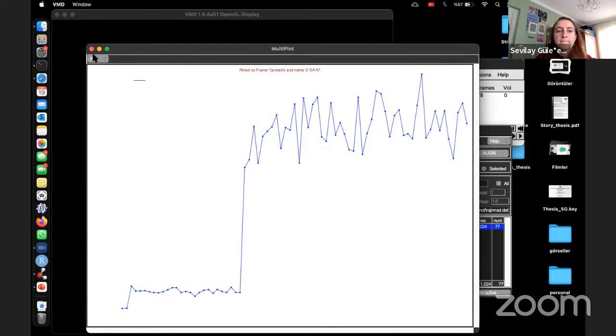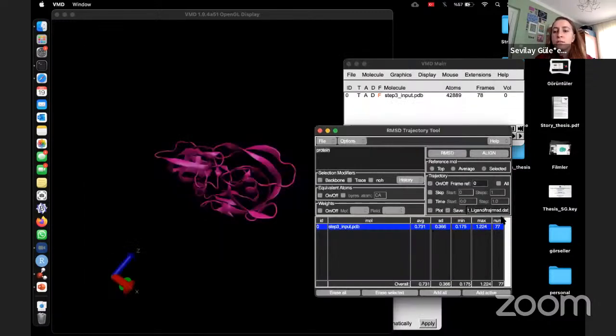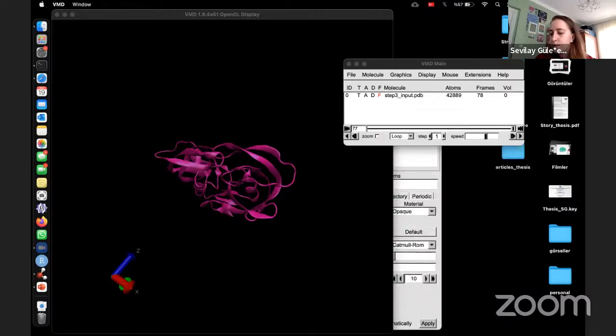And also, if you want to draw the plot, you can use this Traj RMSD data, and you can plot it by using Python or another tool. And that's it for the RMSD part.